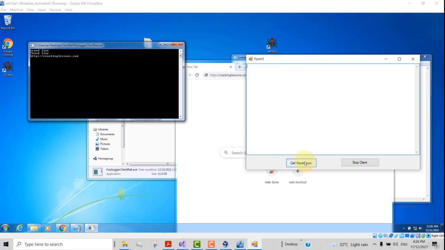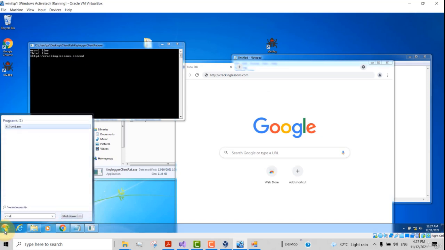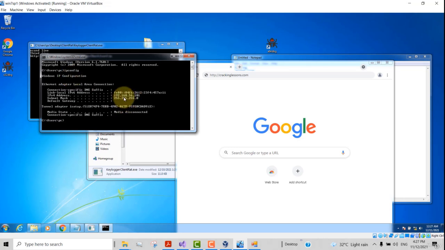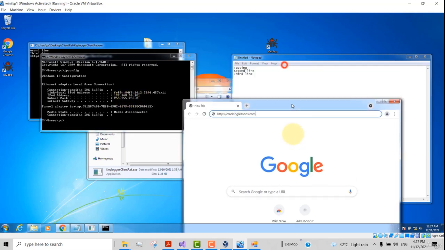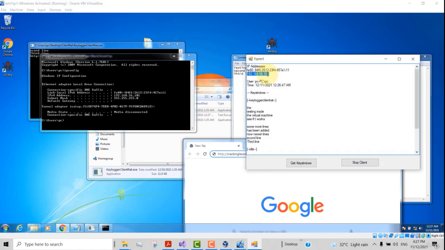host and get keystrokes, and you can see it has captured the IP address. This is the IP address of the client red, and you can confirm it by opening another terminal and then typing ipconfig. And you can see the IP address here is 192.168.56.101. So that confirms that it is the client red's IP address.